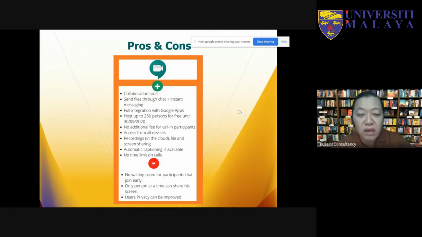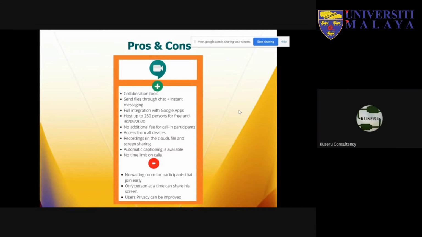Okay, no time limit on calls, which means if any participants engage for the Google Meet meeting using phone calls, Google Meet can run for 24 hours at one time meeting. Okay, there is no limitation on Google Meet meeting.